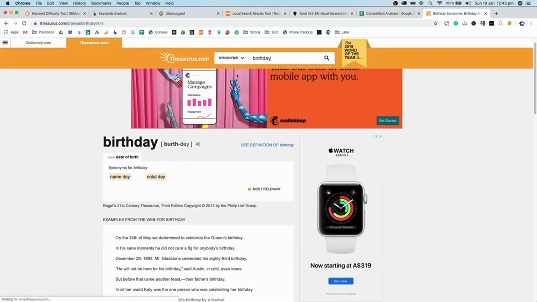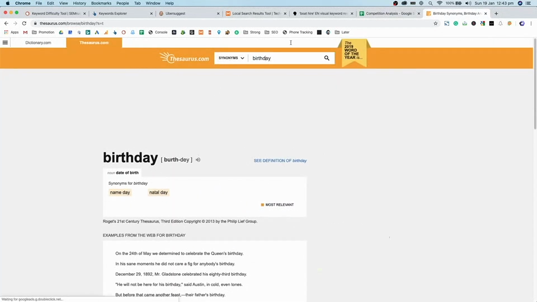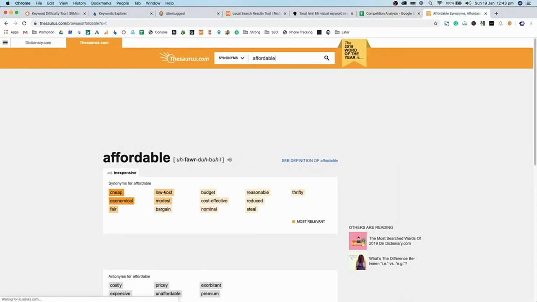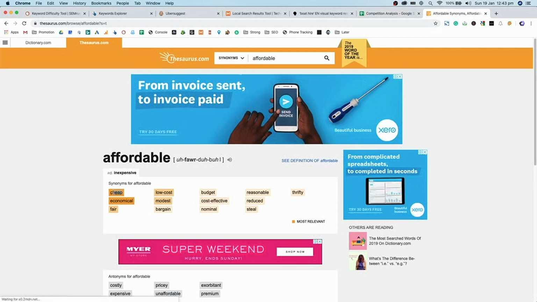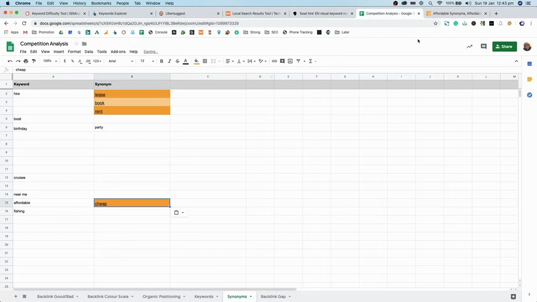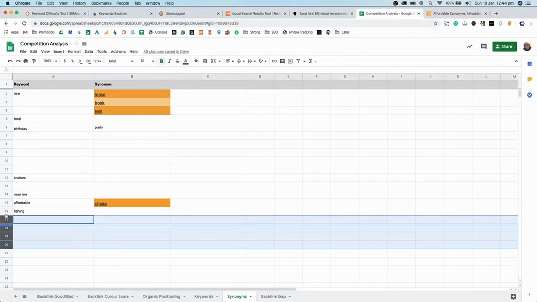Birthday. Birthday we know also works for, I mean, typically a yacht would apply here. Birthday is party. Affordable. You want to go through all your lists and work out all the keywords that relate to the keywords within. This really helps when creating the next step.